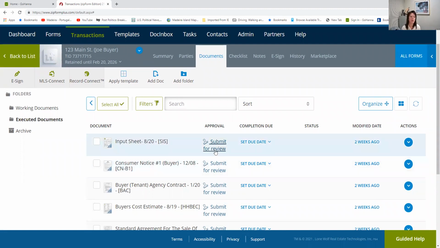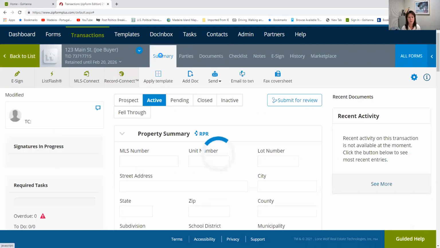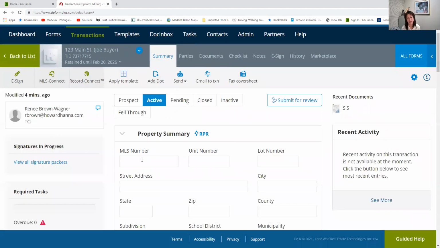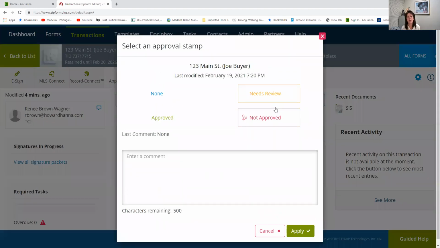We're not going to hit submit for review here. We're going to go back to the summary tab. And from the summary tab, we are going to put the property in the appropriate status and click submit for review here. It's right next to your status choices on your summary tab. And that's important because this is how you submit the whole file for review and not just one document at a time.